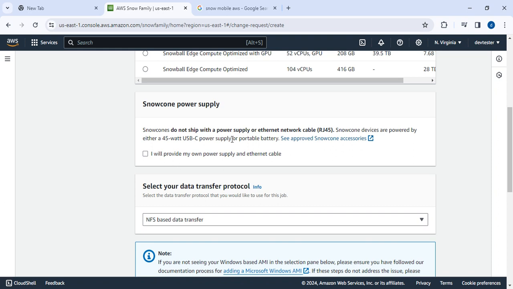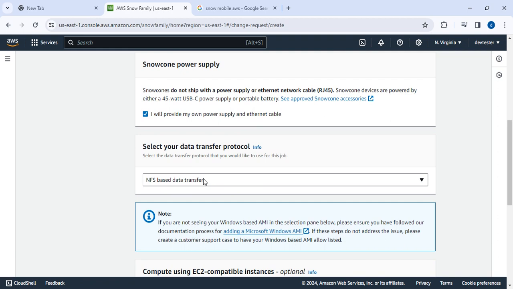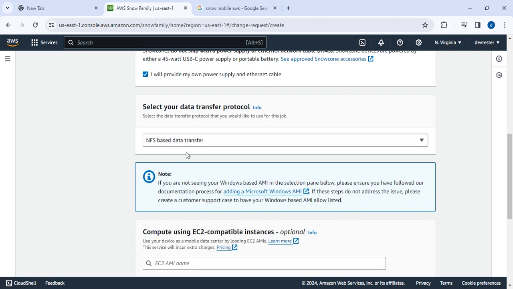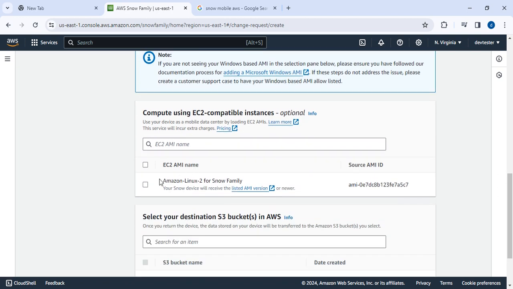Suppose I have the power supply cord and the same RJ45 cable with me, then I will provide my own power supply and Ethernet cable, and then it will not ship those things. AWS will not be responsible for providing the power supply cord as well as the Ethernet cable. And which protocol are we using to migrate the data from on premises to this device? We are using NFS based data transfer, network file system.